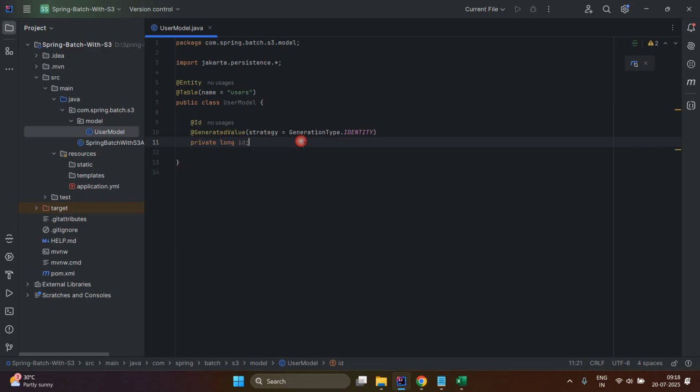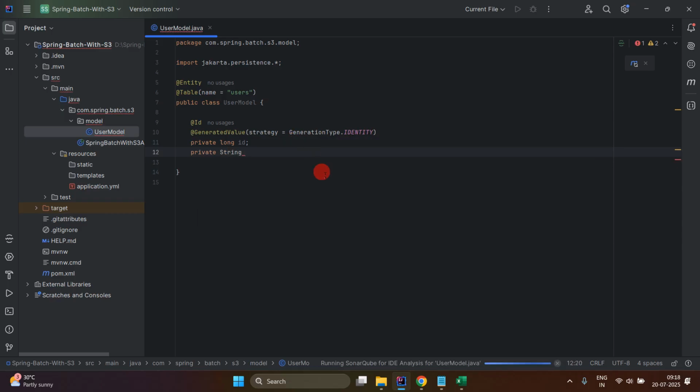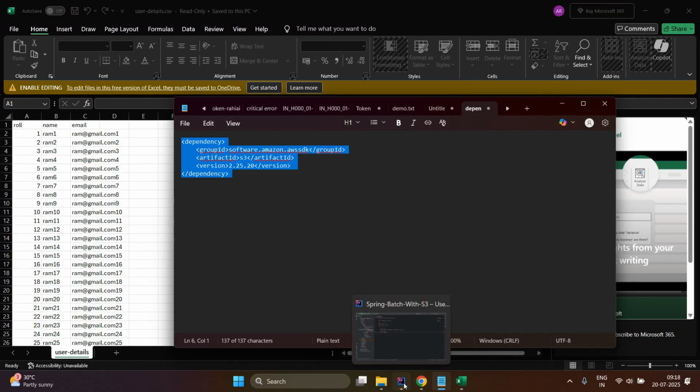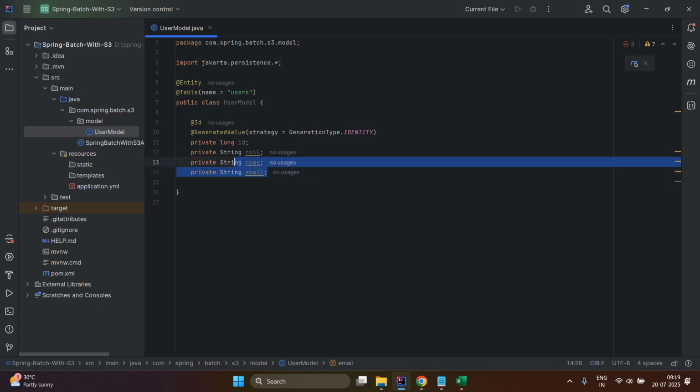And after this we will create some more variables like role, name, email. So write private String role, the first column is role, and the second column is name and the third one is email.